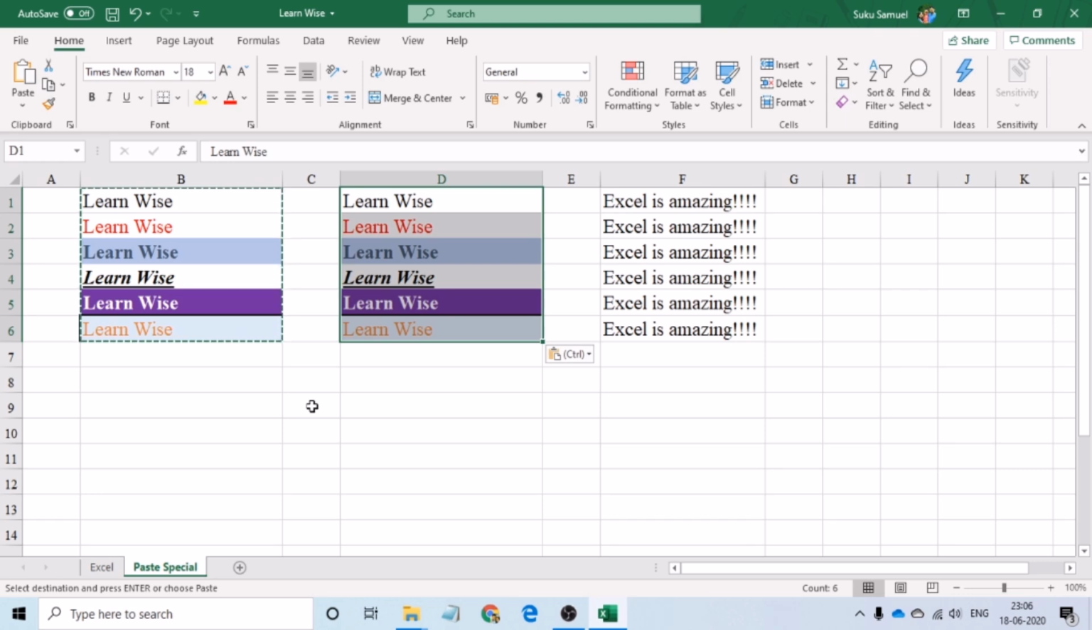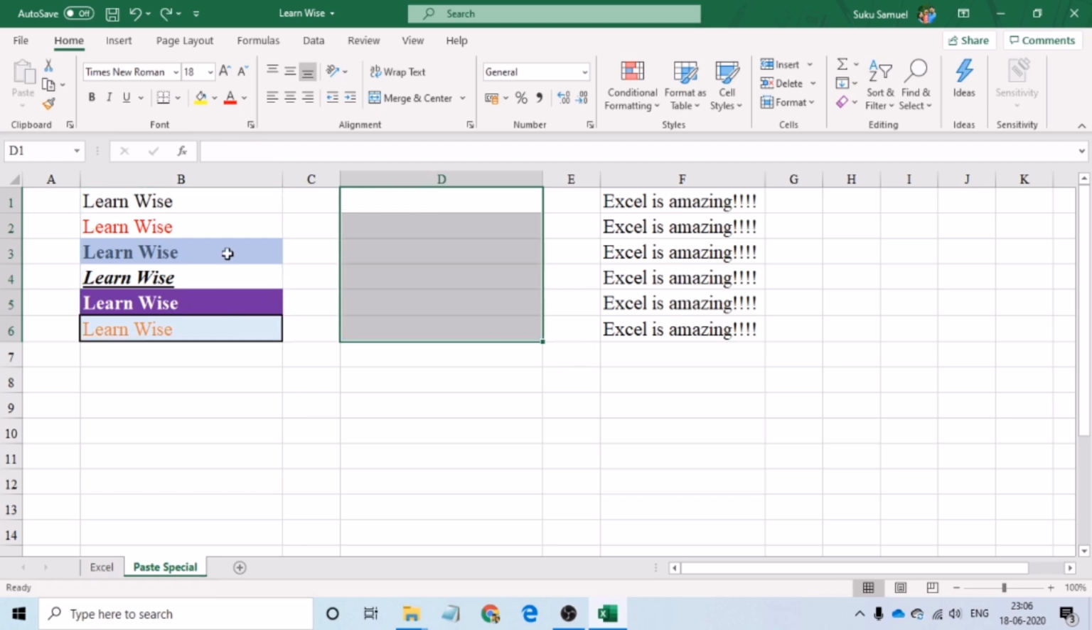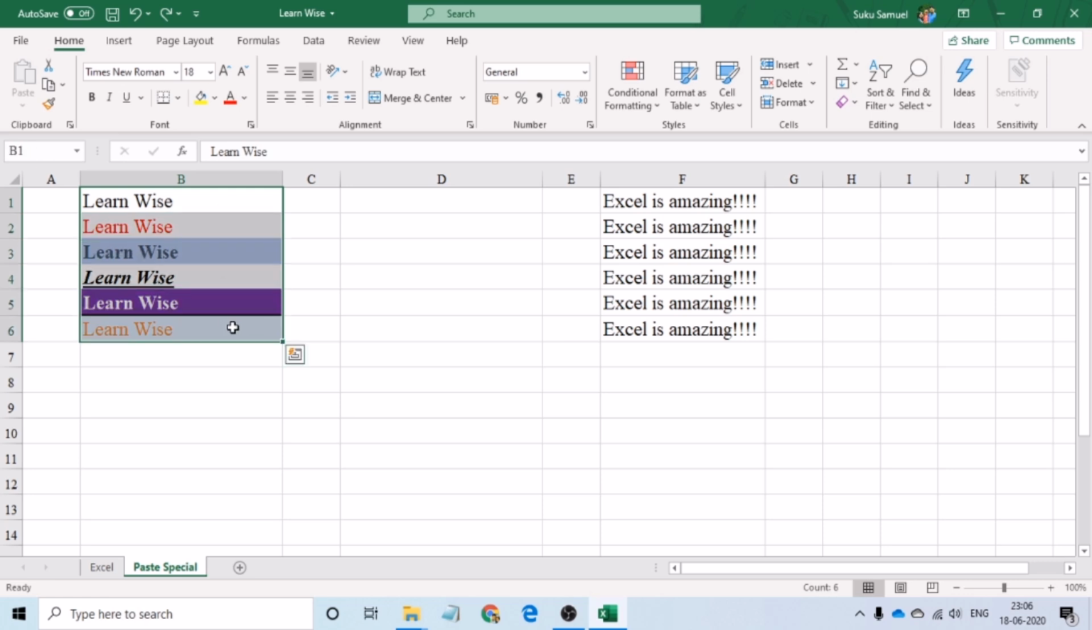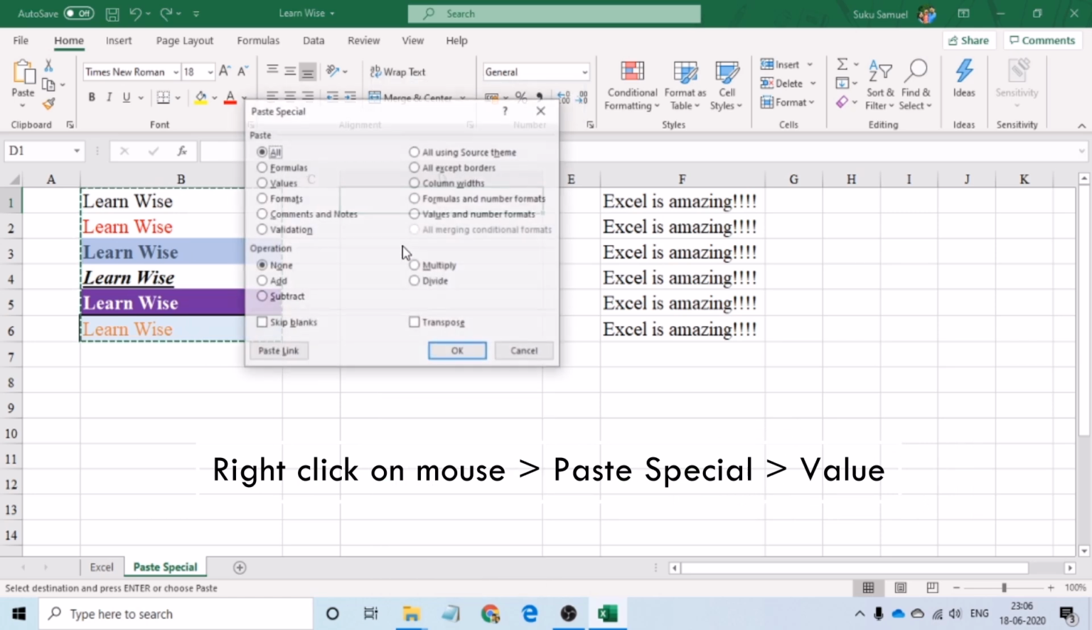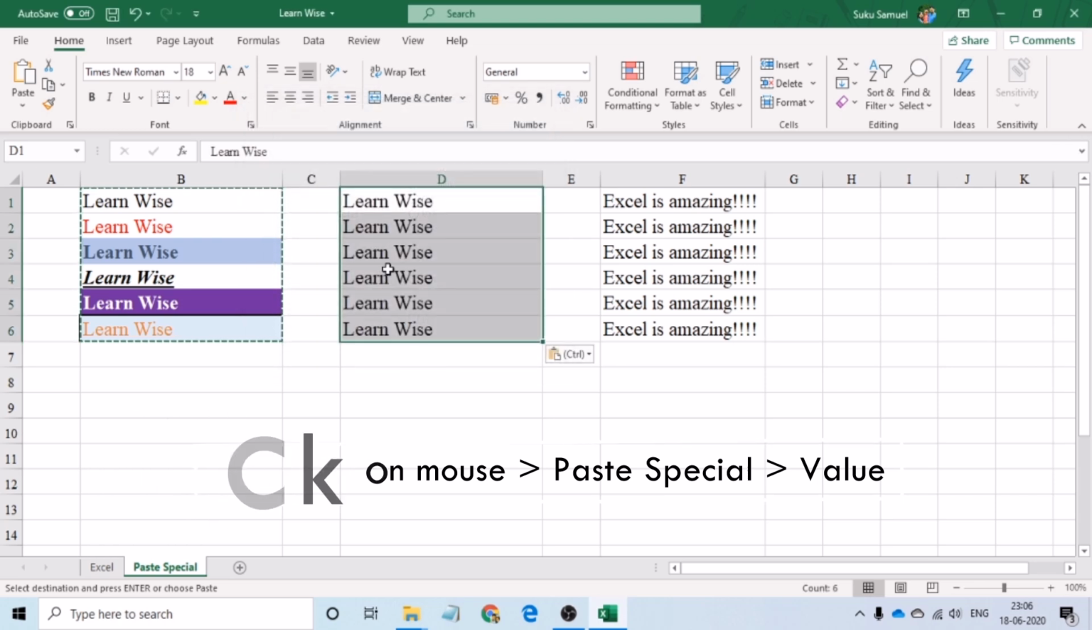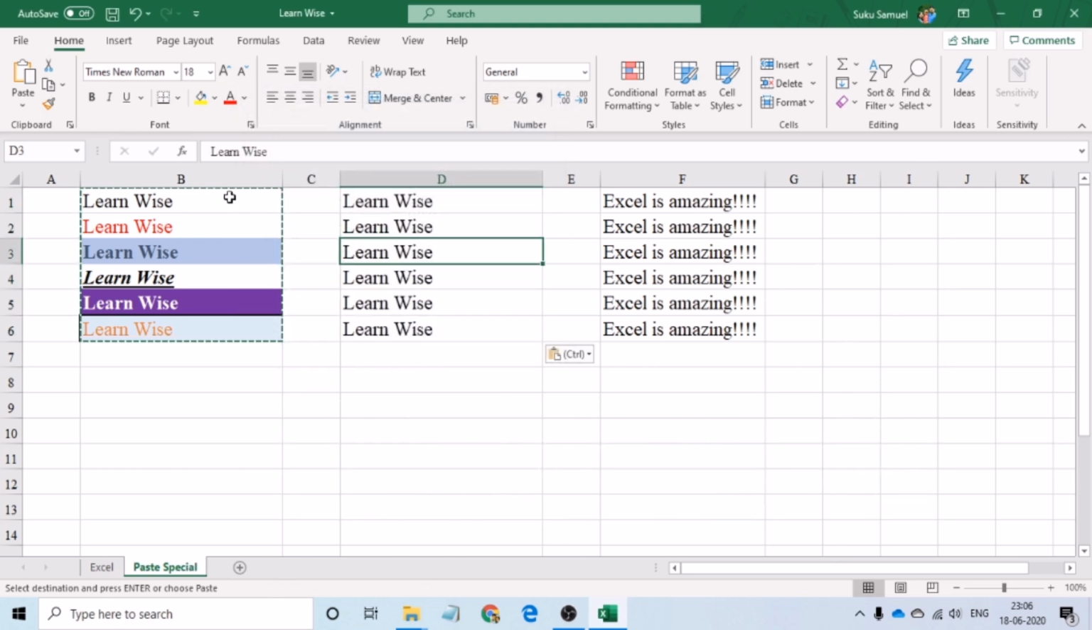But what if I would like to segregate the value from the format? So in such cases, what you would have to do is copy the value, Ctrl+C, right click, Paste Special, click on Values and then say OK. So if you notice over here, what Excel has done is, from the source, Excel has segregated just the value and it has pasted the values in the cells over here.